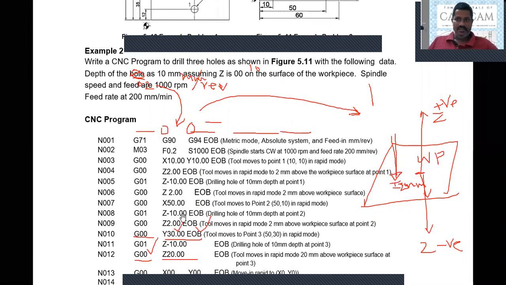After drilling, at this location the tool is at minus 10. Now we have to come back to the reference plane, 2 mm above the reference plane. Again, in rapid mode, because we are not doing any work here, it is coming to the initial position, or 2 mm above the work plane.